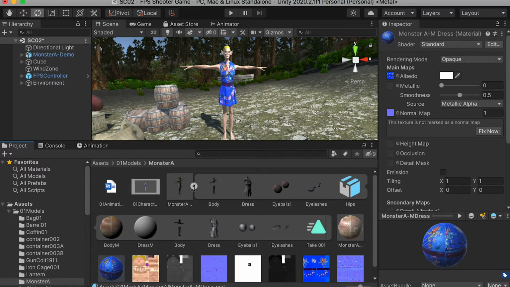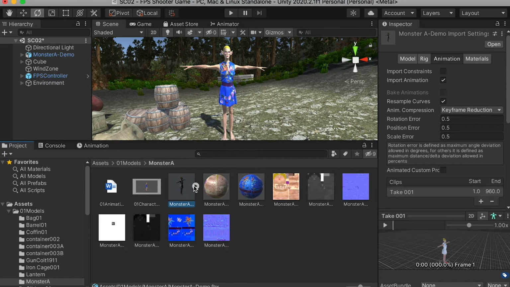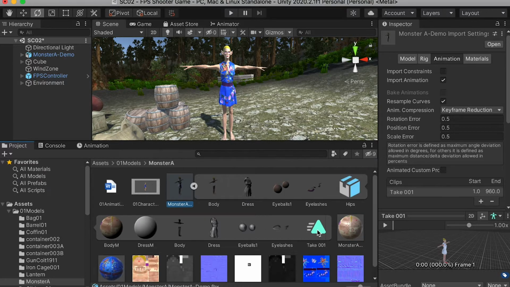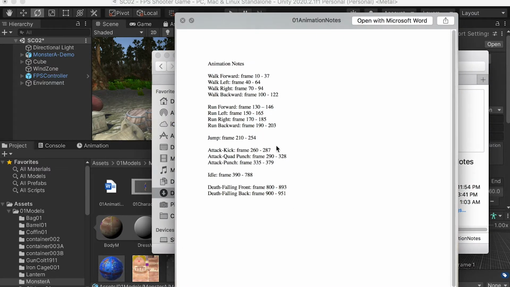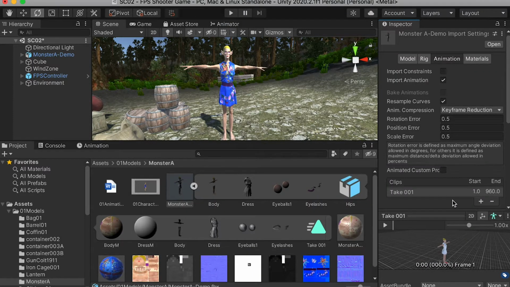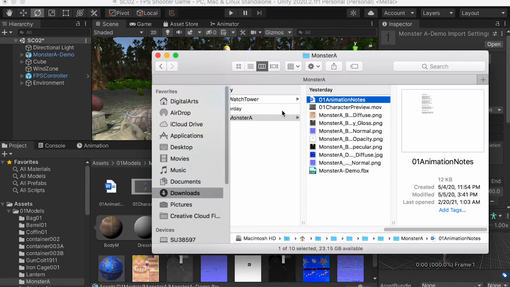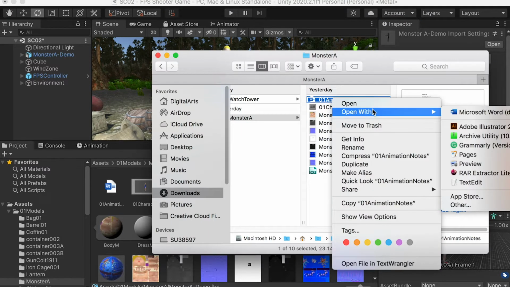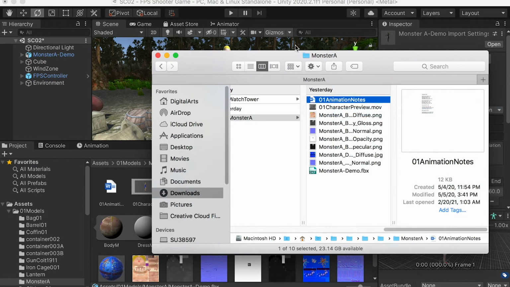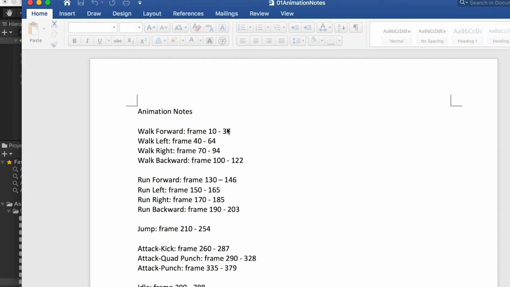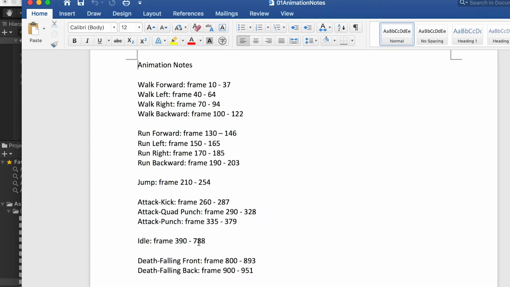Then I'm going to select this character and click on this button. So this is the animation. You can also go to the animation tab here. However, it contains the whole range, which is from frame 1 to frame 960. So we need to define the specific range. First, let me open this one. Let's get the idle animation first. The idle animation is 390 to 788.